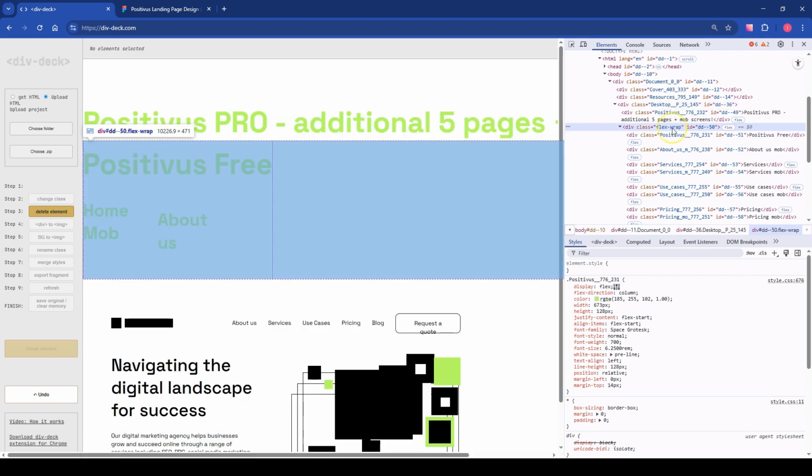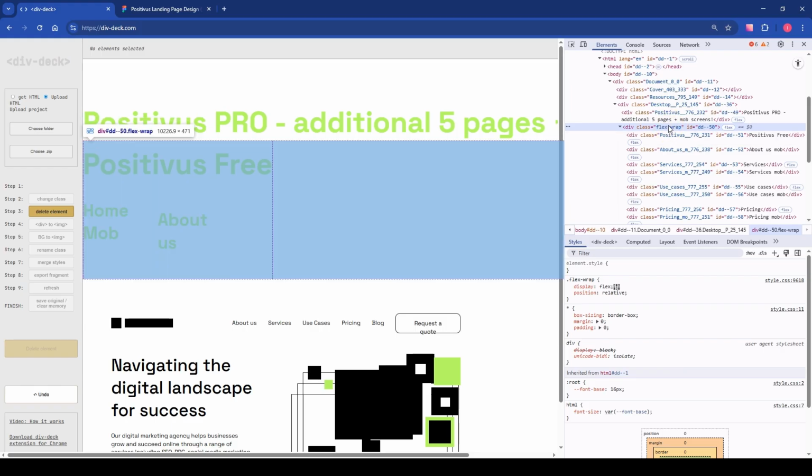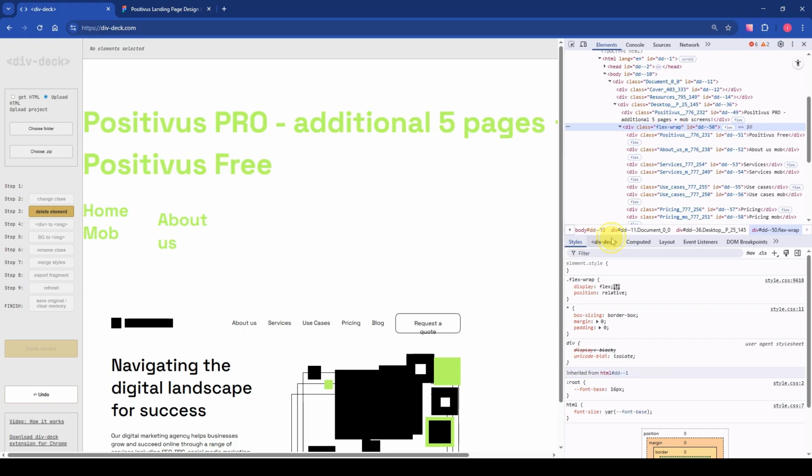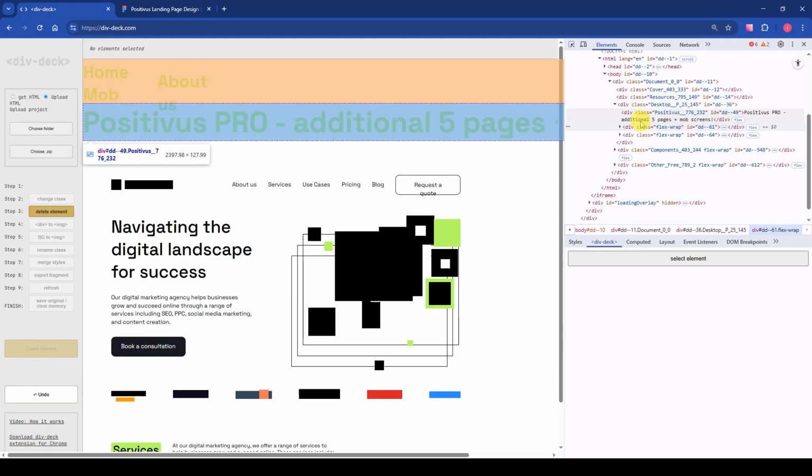Sometimes it's hard to select an element directly in the browser view. In that case, you can select it directly from the DOM tree. And here we have the magic DivDeck button. Installing this button in the DevTools panel is very easy. At the bottom of the left panel, you'll find the link to download the DivDeck extension. You can watch a separate video on this channel to see how to install the extension for the Chrome browser.